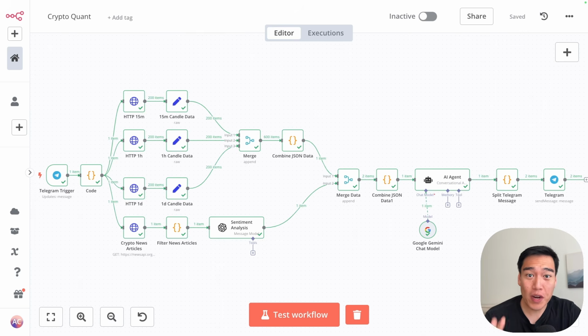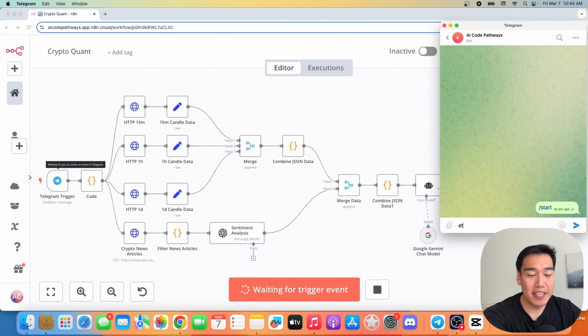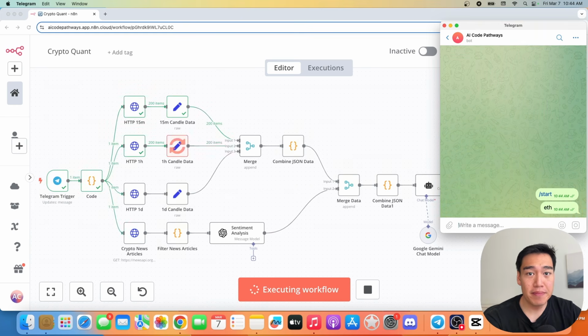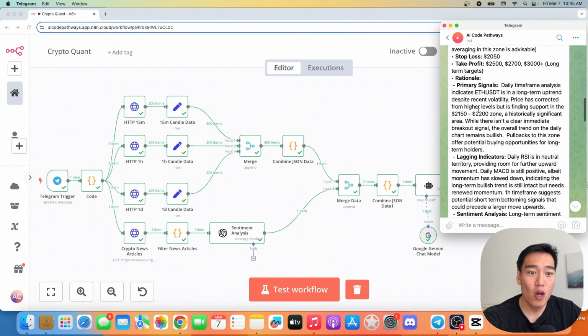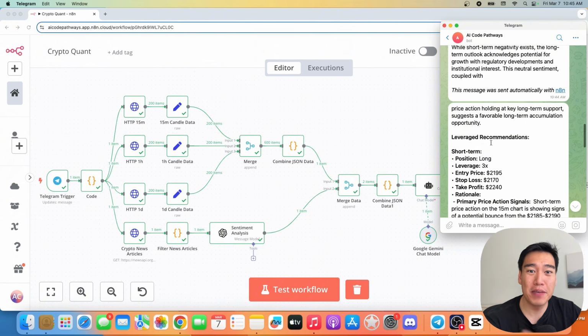Here's how I built my own AI agent, Quant, for profitable crypto trading. This is how it works. You can type in the ticker of any major crypto, so I'll do Ethereum, and wait for the workflow to execute. Our agent provides us with a detailed analysis on ETH for either spot recommendations or for leverage recommendations if you want to be a bit riskier.